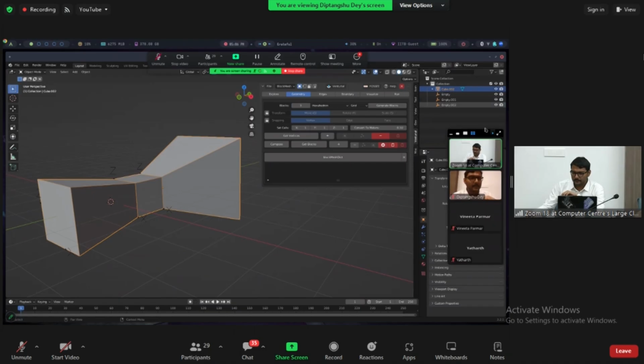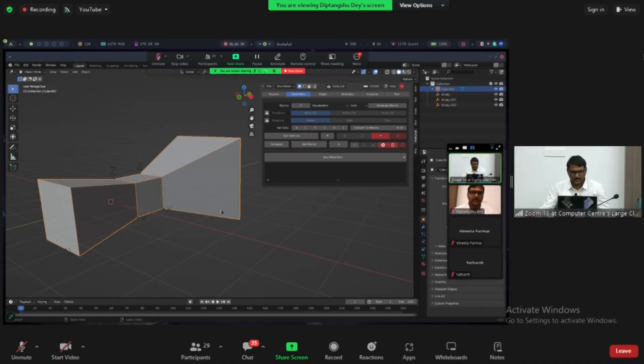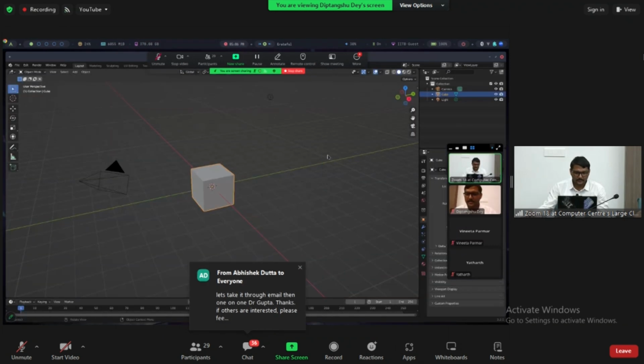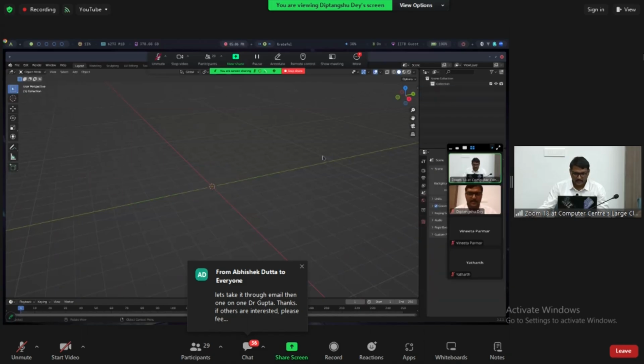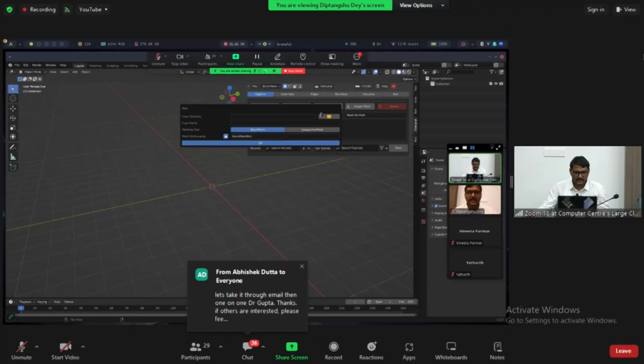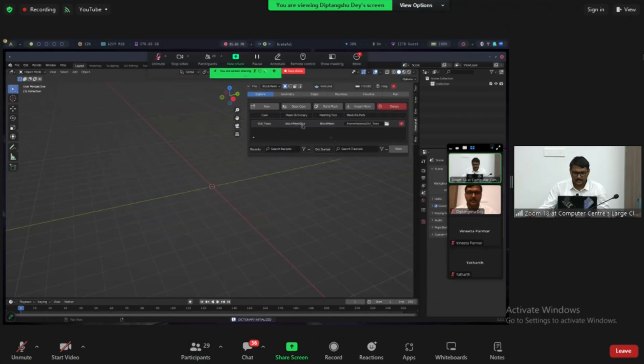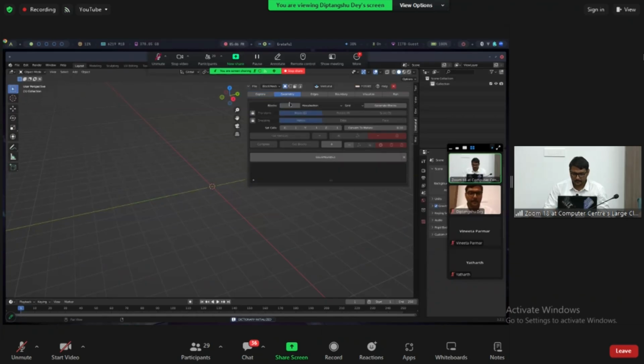So if I just remove this, and I will just undo this operator. Oops. As the add-on is still in the development phase, there are some instabilities that cause this bug. Just a moment.